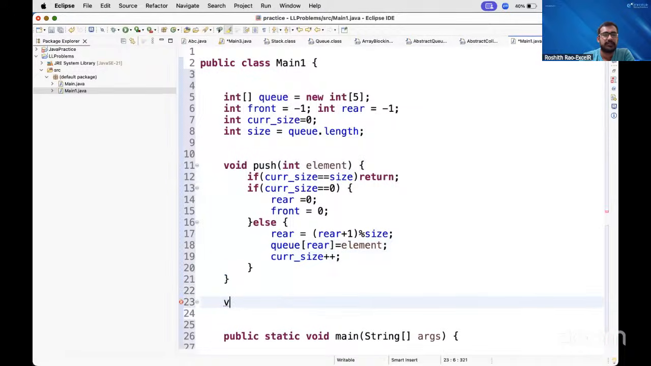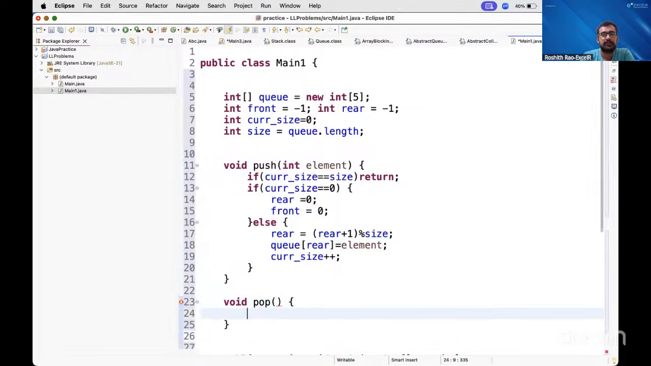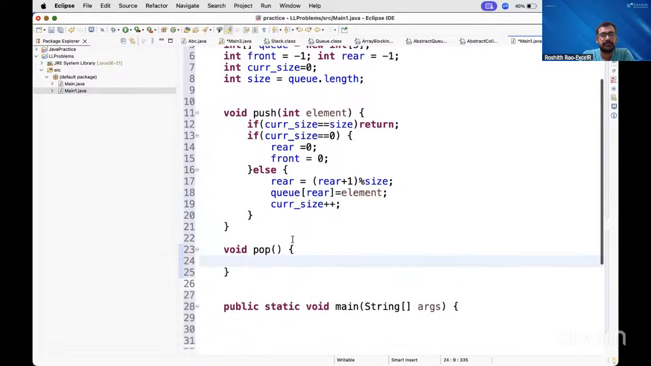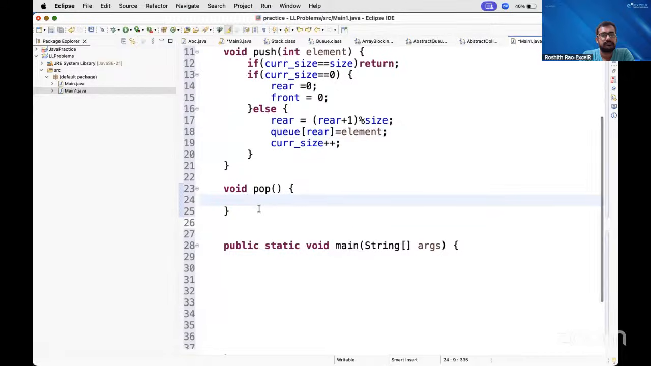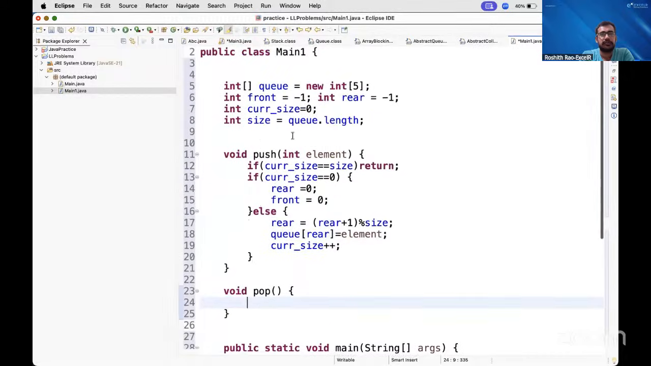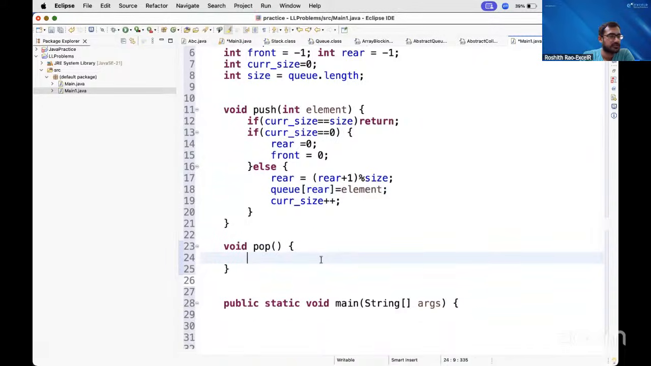Then the pop operation, void pop. What you need to do, basically, is decrement the top, but for that reason you should again find out the top. First, you should check if current size is 0, then you will have no elements to pop. In that case, you can directly return.